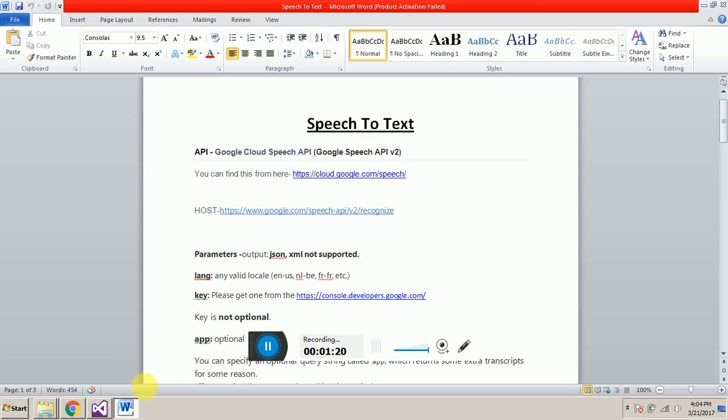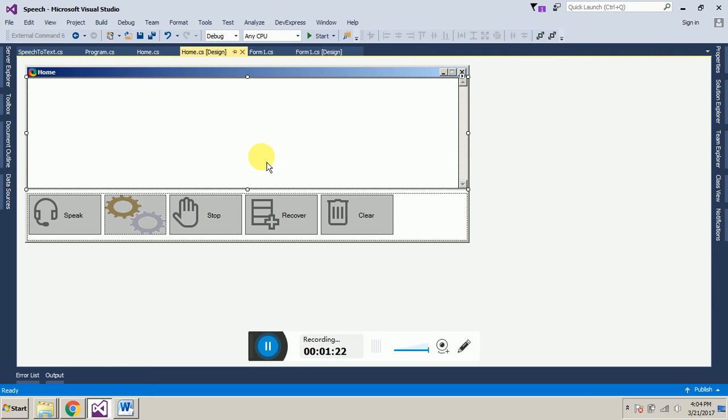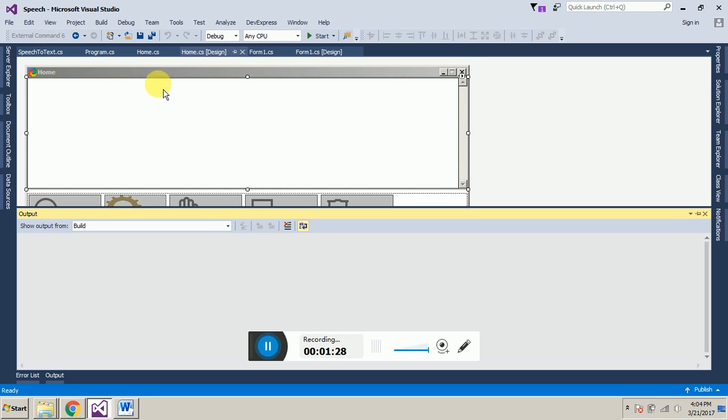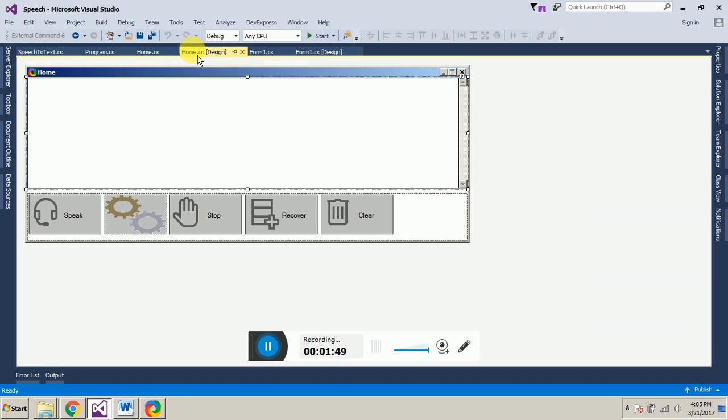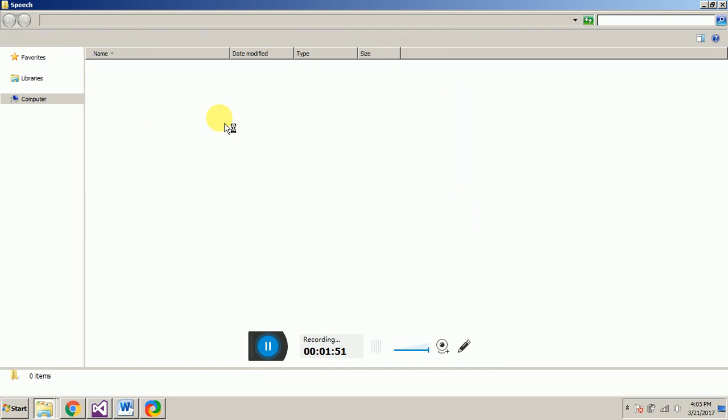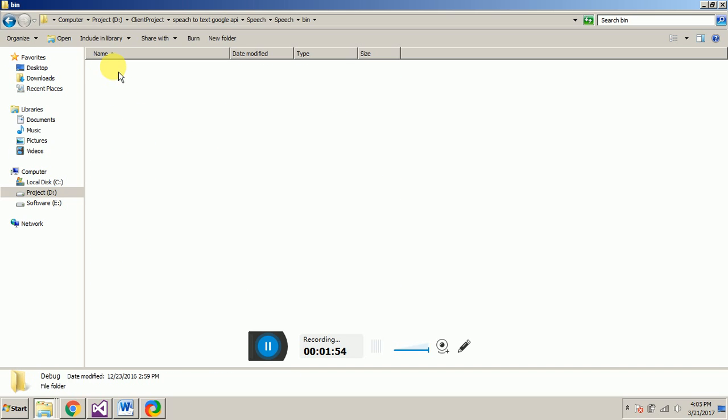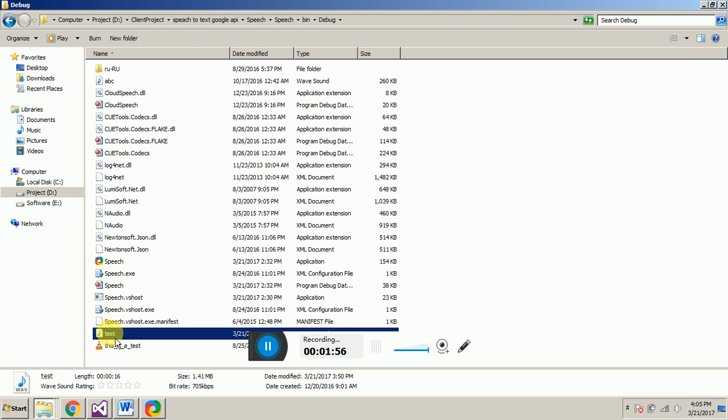Okay, let me run this application. And when I click on speak, then in background it is first creating a .wav file. Just a minute, I'll show you. Yeah, here.